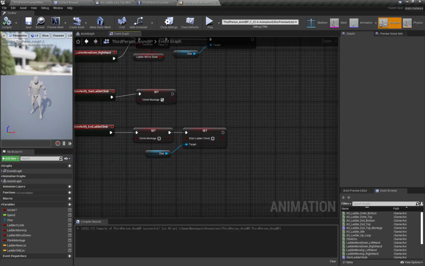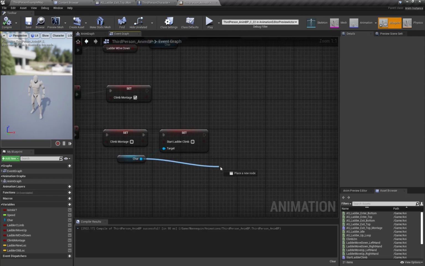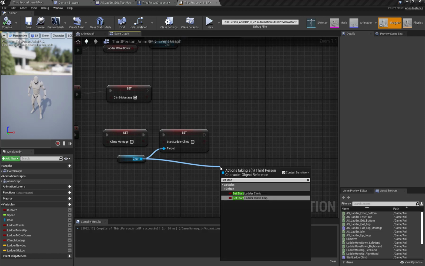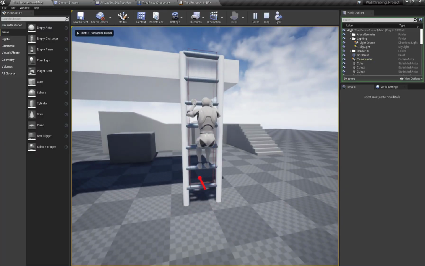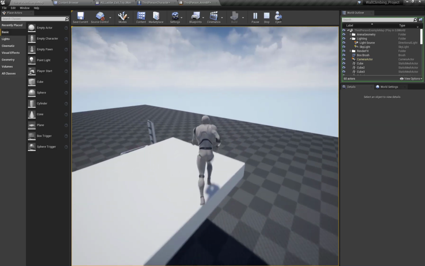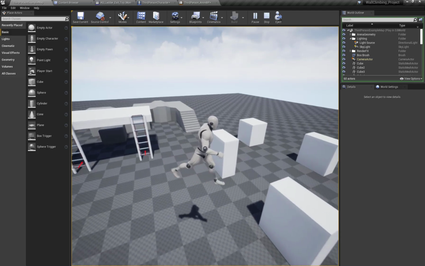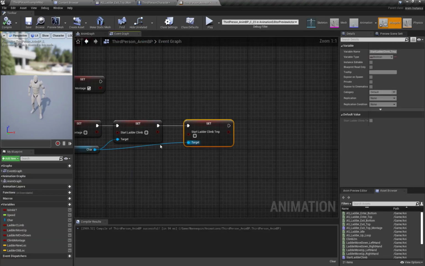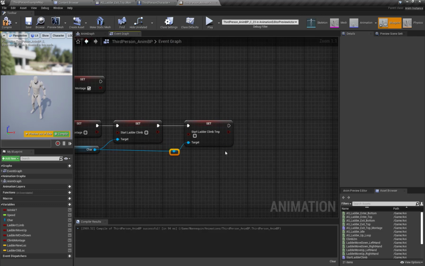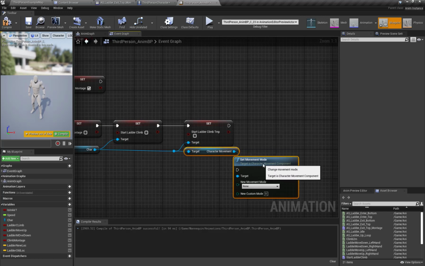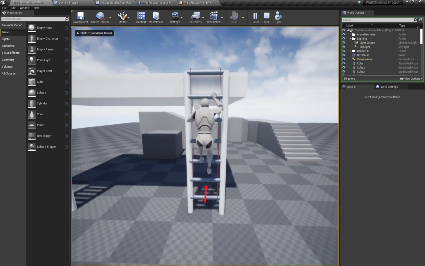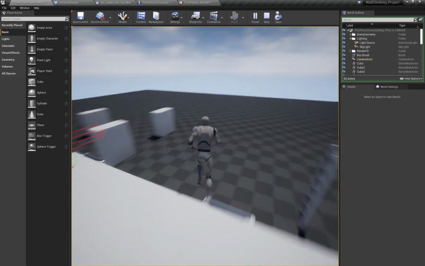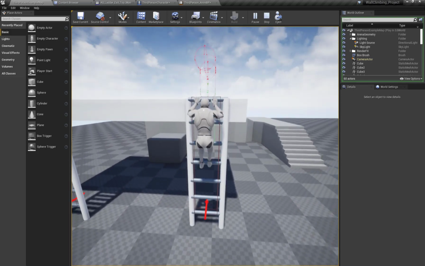So now I'm gonna go to the animation blueprint, and after setting the start ladder climb to false, I'm gonna set the start ladder climb temp to also false so that we can perform our movement functionality after exiting the ladder climb. After this, we will set our movement mode to walking. Now you guys can see my functionality is working fine.